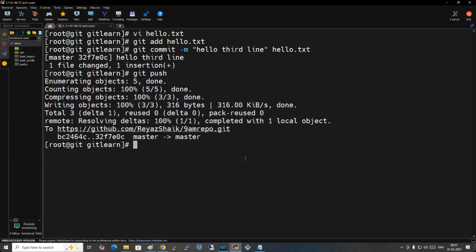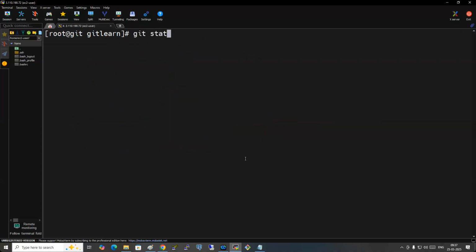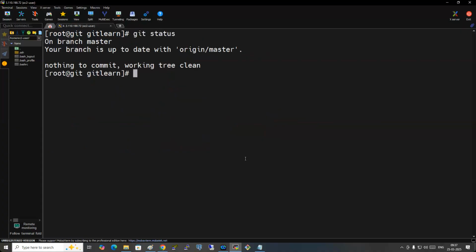Now if I clear and do git status, everything is fine. Do you see on branch master, your branch is up to date with origin master? Origin master means your remote. So your local branch and your remote branch are up to date. Nothing to commit, working tree clean. Now I modified locally and pushed it to remote. Now if I modify in the remote, can I get it locally or not? Should we do that? Okay.